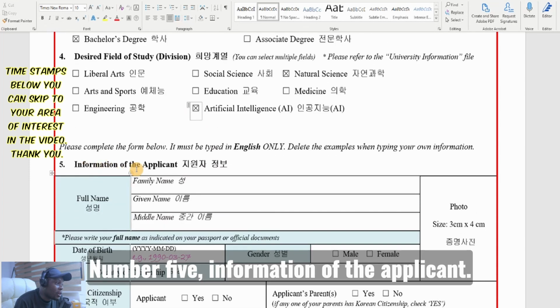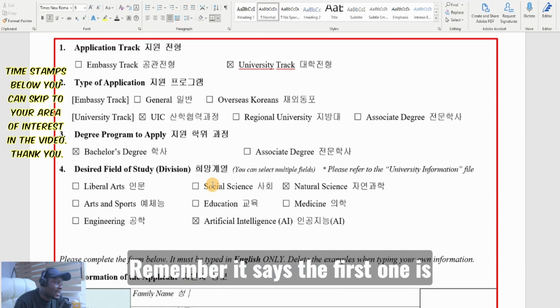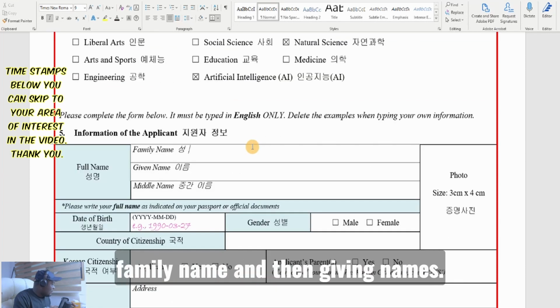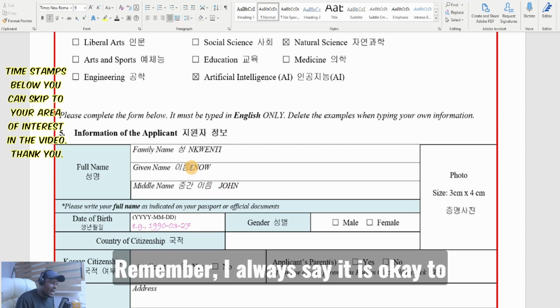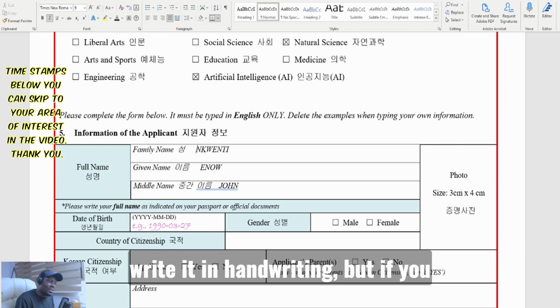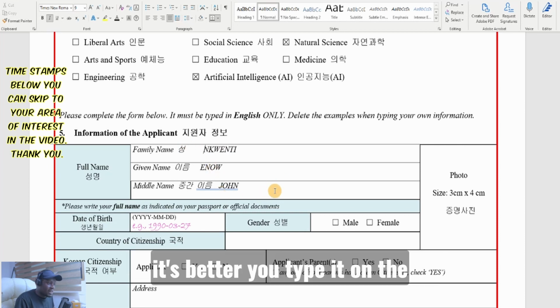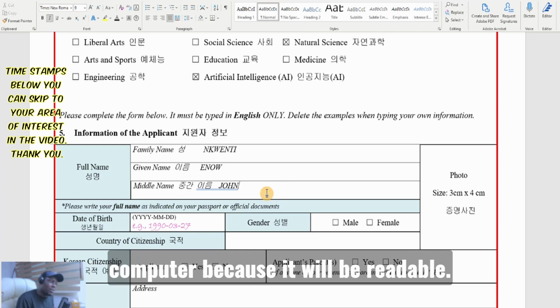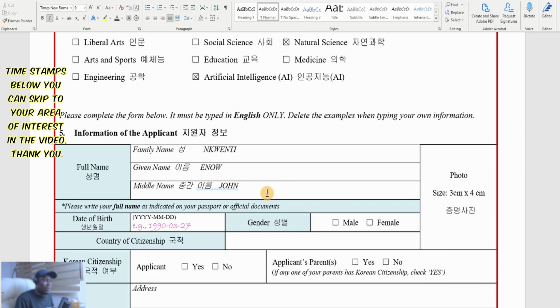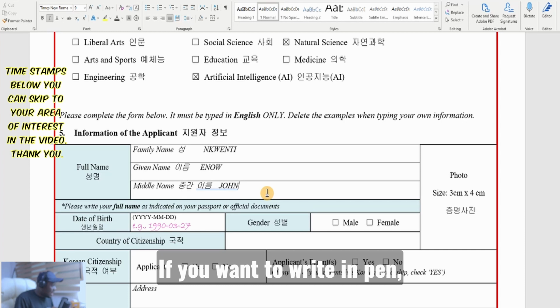Number five, information of the applicant. Remember, it says the first one is family name and then giving names. Remember, I always say it is okay to write it in handwriting, but if you know you have very bad writing, it's better you type it on the computer because it will be readable. So if you want to write in pen, good, but make sure your writing is super good.